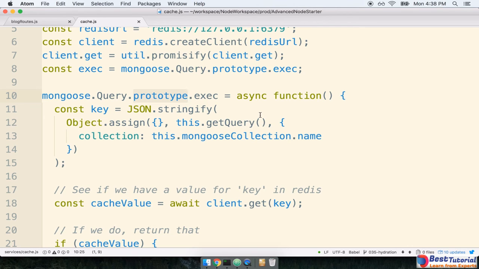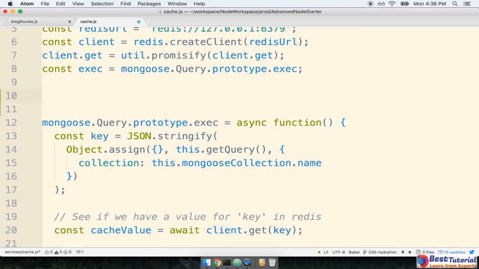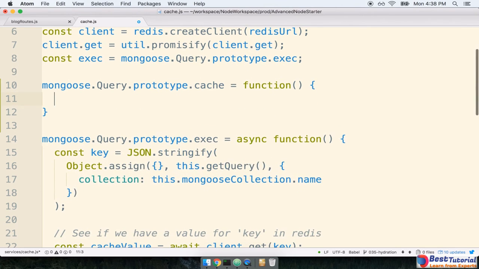So to add on that cache function, we would write out mongoose.Query.prototype.cache equals function, like so. Now do make sure that you're using the function keyword here, just like we were before. We do not want to be using an arrow function, because if you use an arrow function, it's going to mess with the value of this.